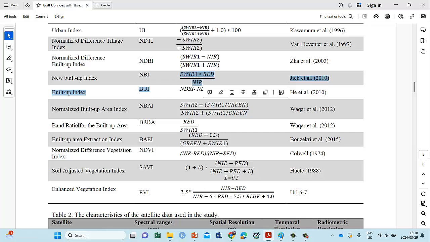It's the first time that we're using the red band. The previous ones, the urban index, used only the shortwave and near infrared, and the build-up index used the NDBI, normalized difference build-up index, which uses shortwave and near infrared. So this is the first time that we're employing the red band. Maybe by including the red band, it yields better results. Who knows? Only time will tell.